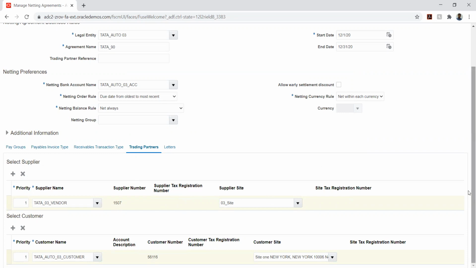Let's say there are 500 customers and 500 suppliers. So you have to do it manually. There is no way of putting it in an Excel or something and pushing it in bulk? You don't have any of those. You have to do it one by one. Yeah, correct. Okay.